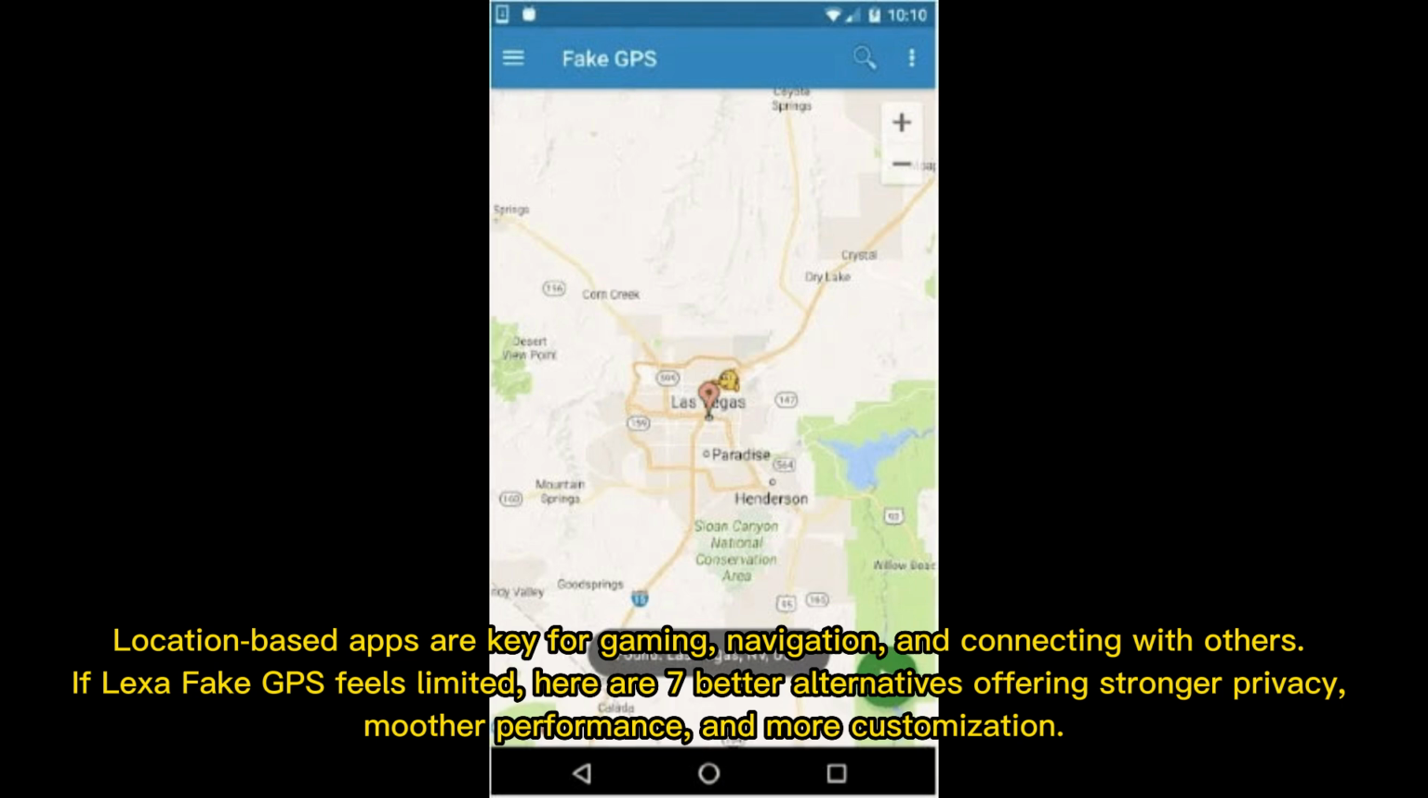Location-based apps are key for gaming, navigation, and connecting with others. If Lexa Fake GPS feels limited, here are 7 better alternatives offering stronger privacy, smoother performance, and more customization.